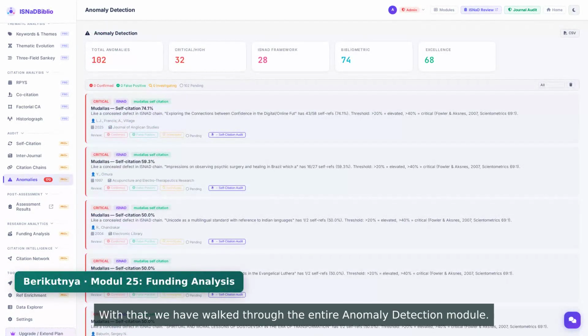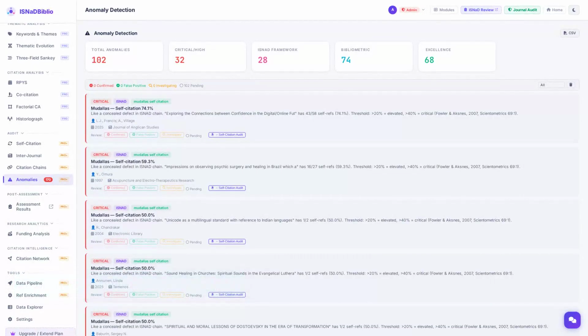With that, we have walked through the entire anomaly detection module. You now understand how anomaly detection works. Remember that every finding is material for inquiry, not a verdict.